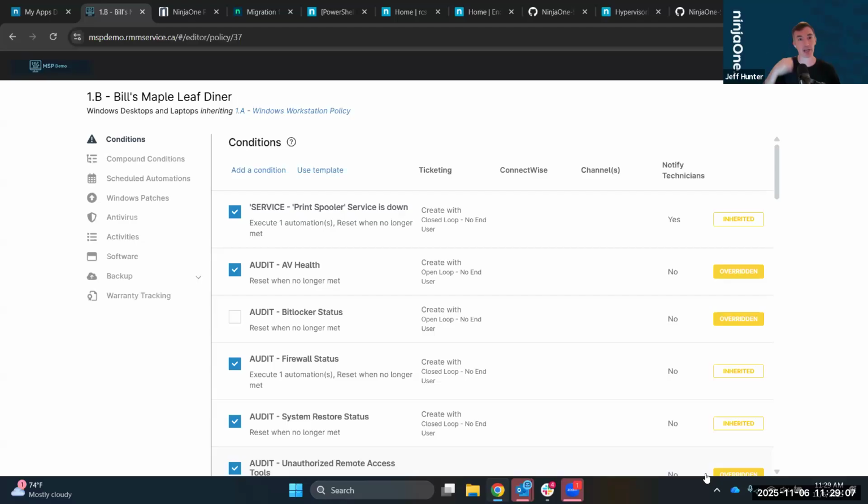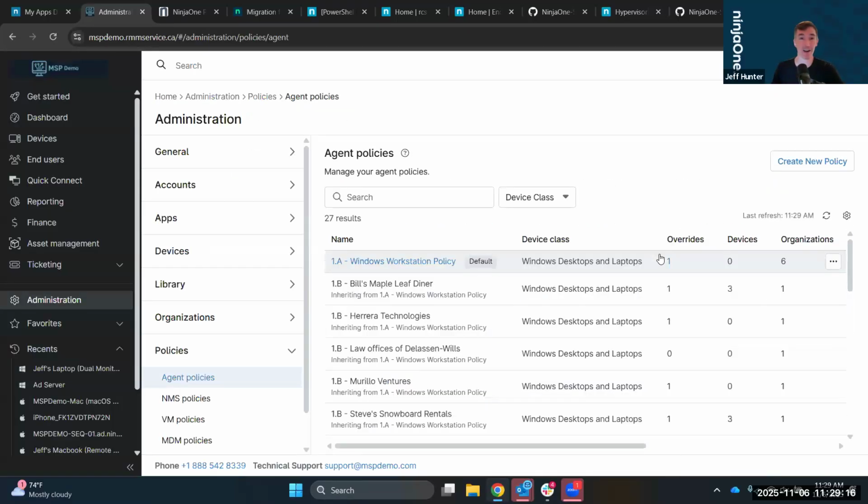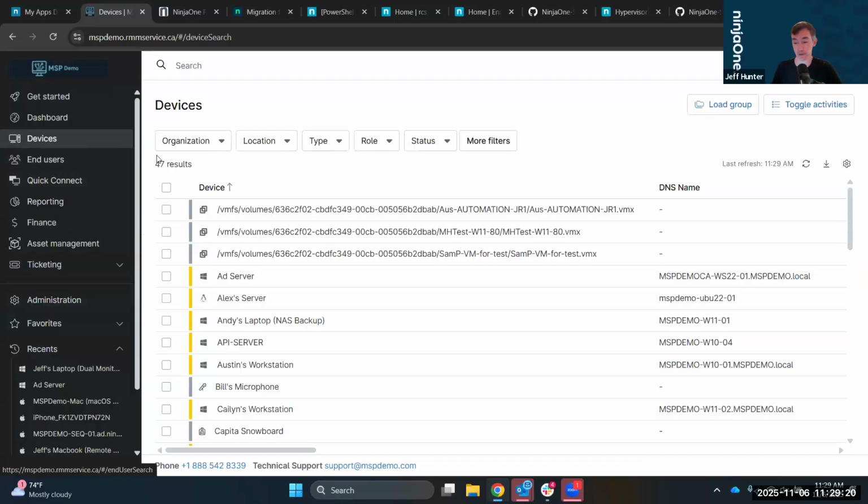Misty has a question. Can you change the agent policy or role after the initial install? Absolutely. You 100% can change the policy. You can change the policy 100 times if you want. You can change the device role 100 times. You absolutely can do that.